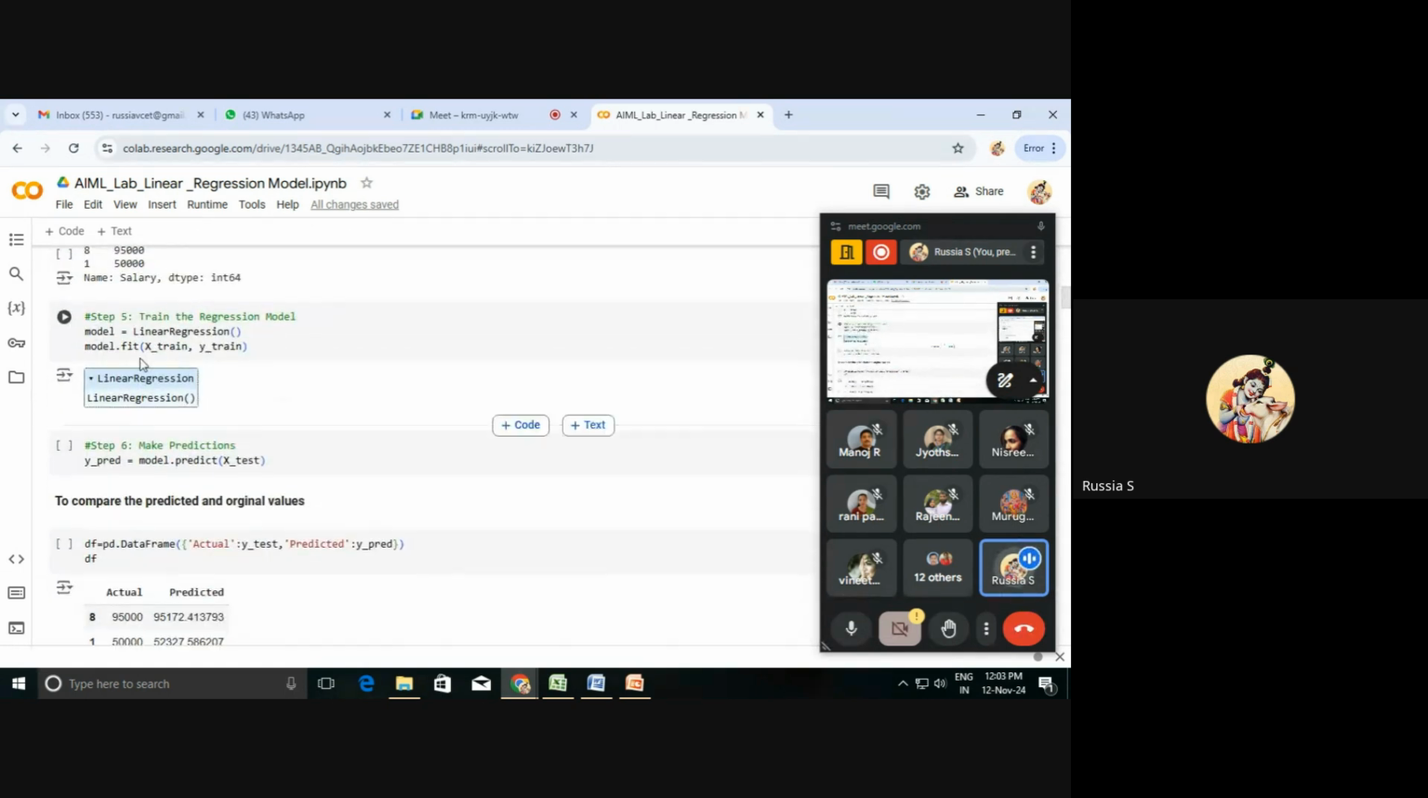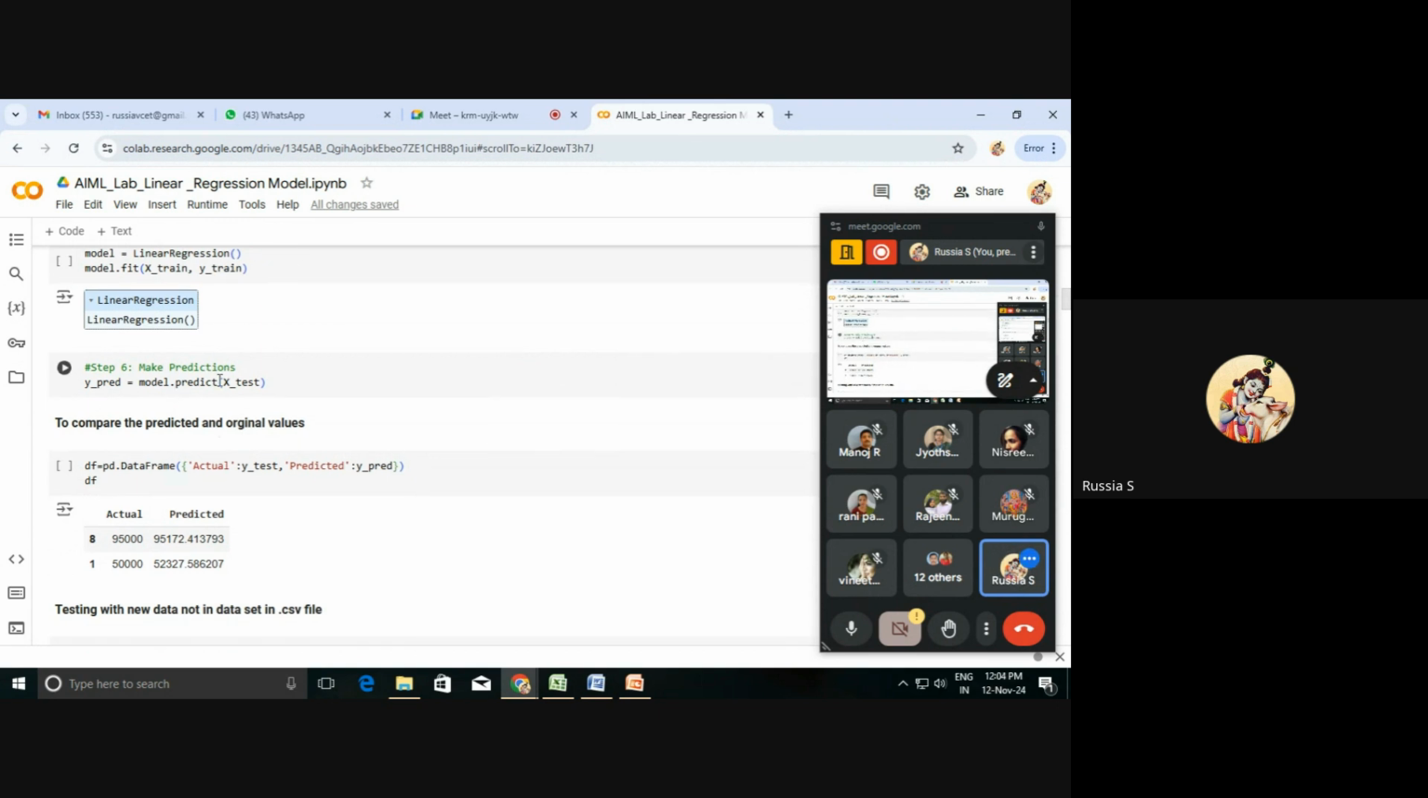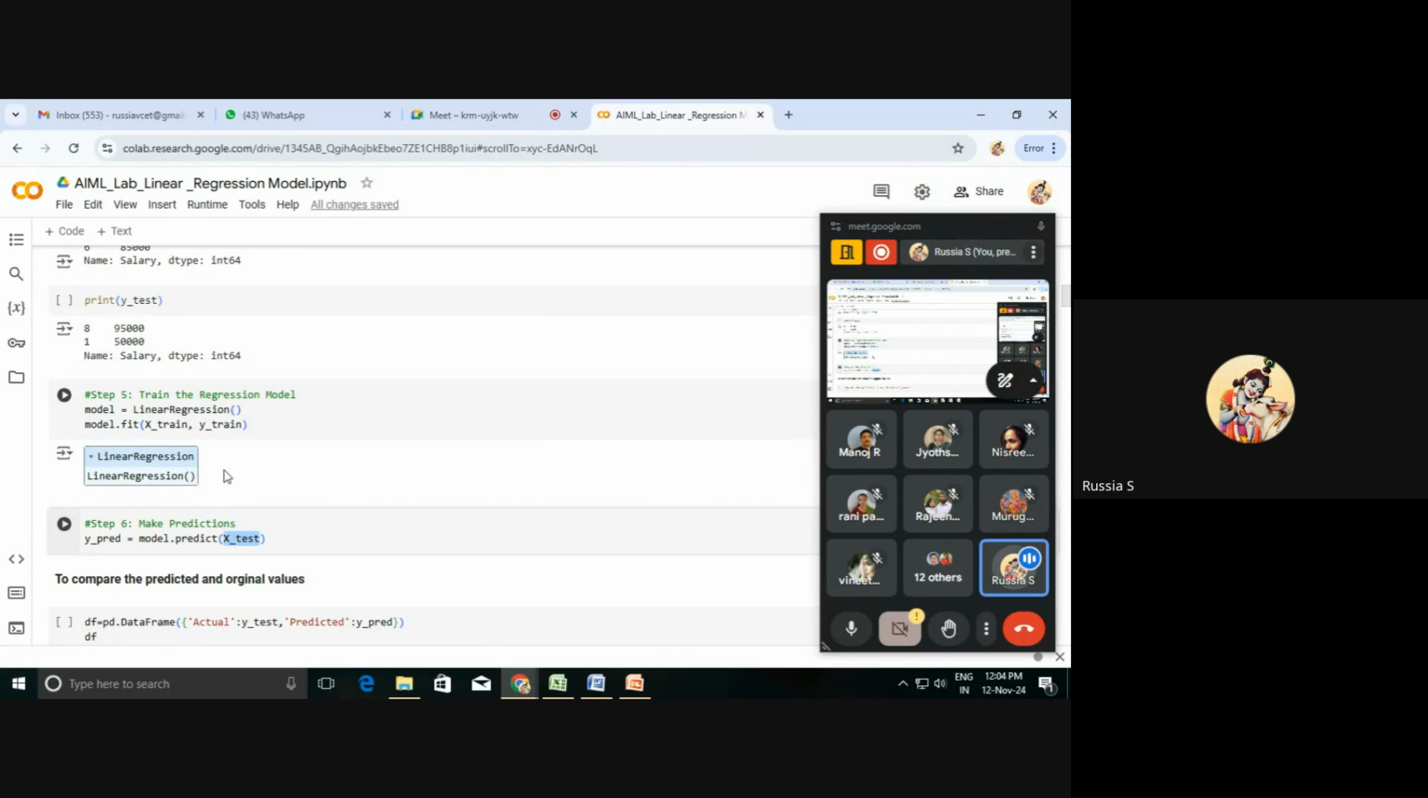Simply we are building functions. Model is equal to LinearRegression. In the model, we have to fit the X train and Y train values. So now the model is ready. Now we have to predict the value by using X test, because X test we haven't used so far.